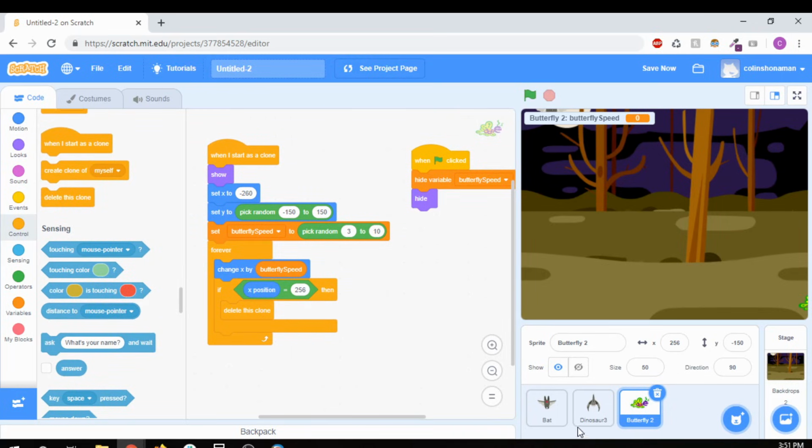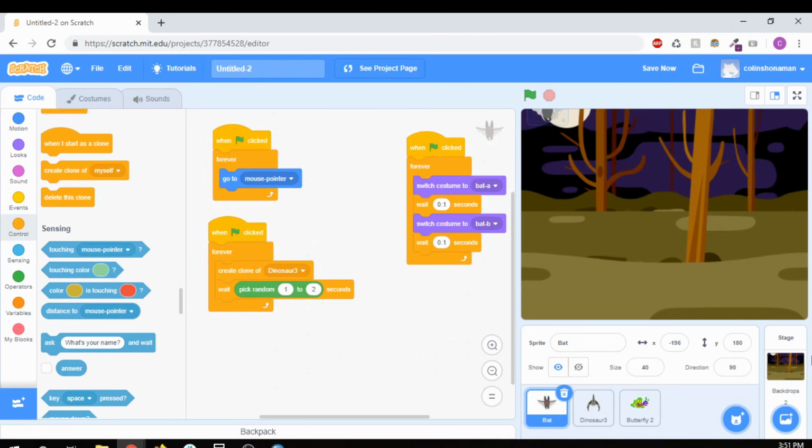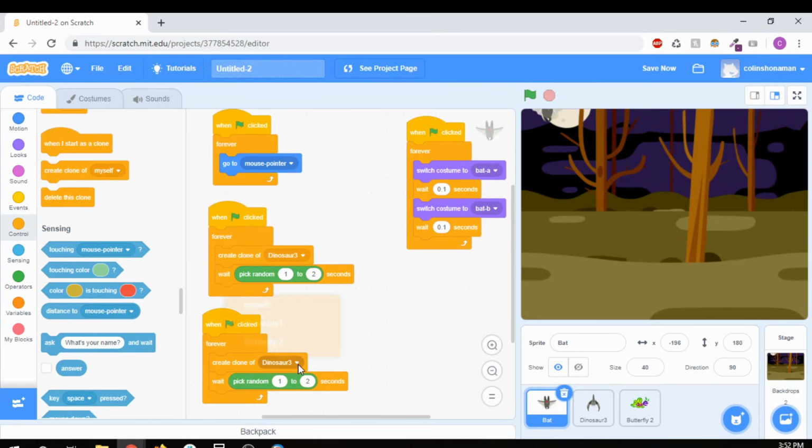So now our butterfly is all set up. But remember, if we hit play, it's not actually going to do anything because it's a clone. So we have to create the thing that spawns the clones in there. We're going to do that the same way that we did the dinosaurs. In fact, we can just right click this when flag clicked, click duplicate, and then instead of create clone of dinosaur, we can just change it to butterfly. So you can change these values to make one of them spawn more frequently than the other. I'm just going to leave it as is for now and click play.